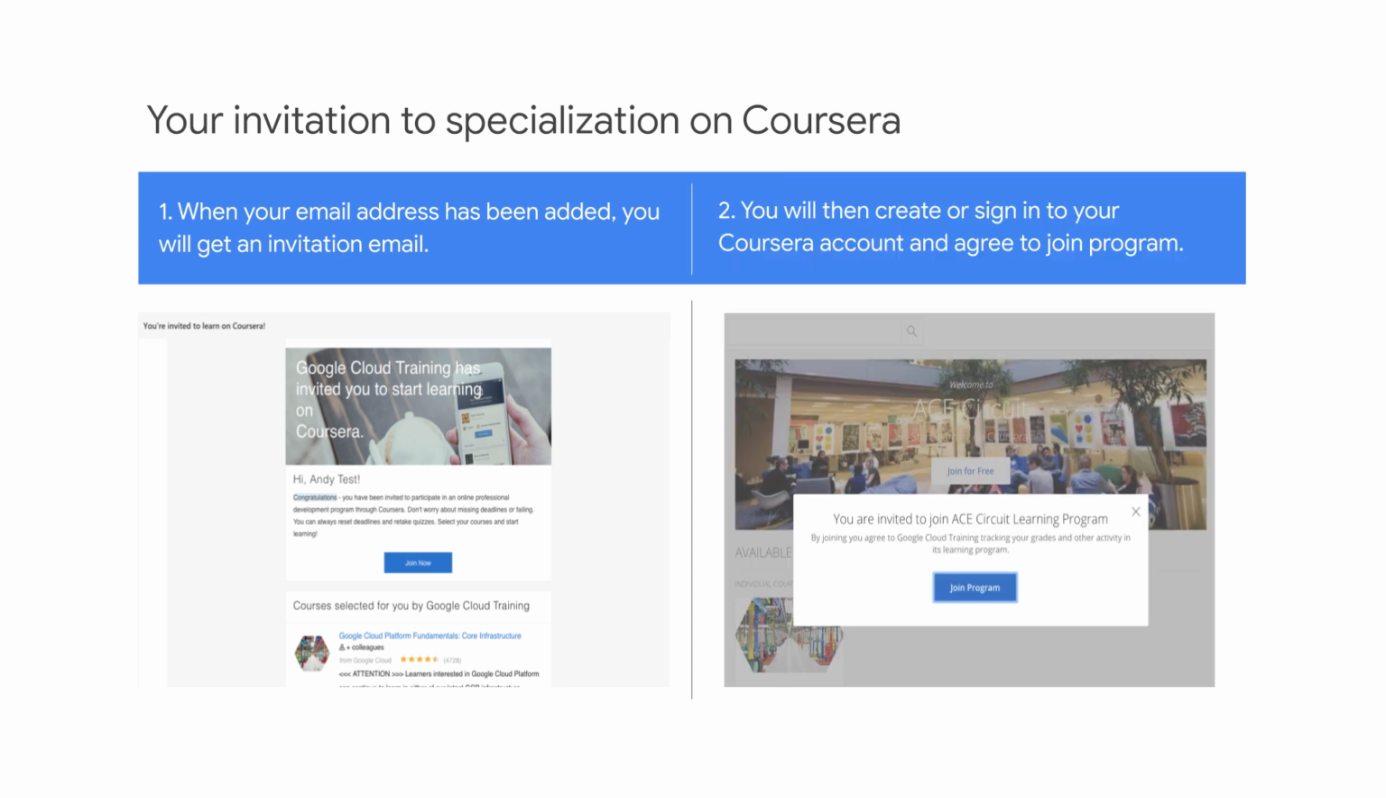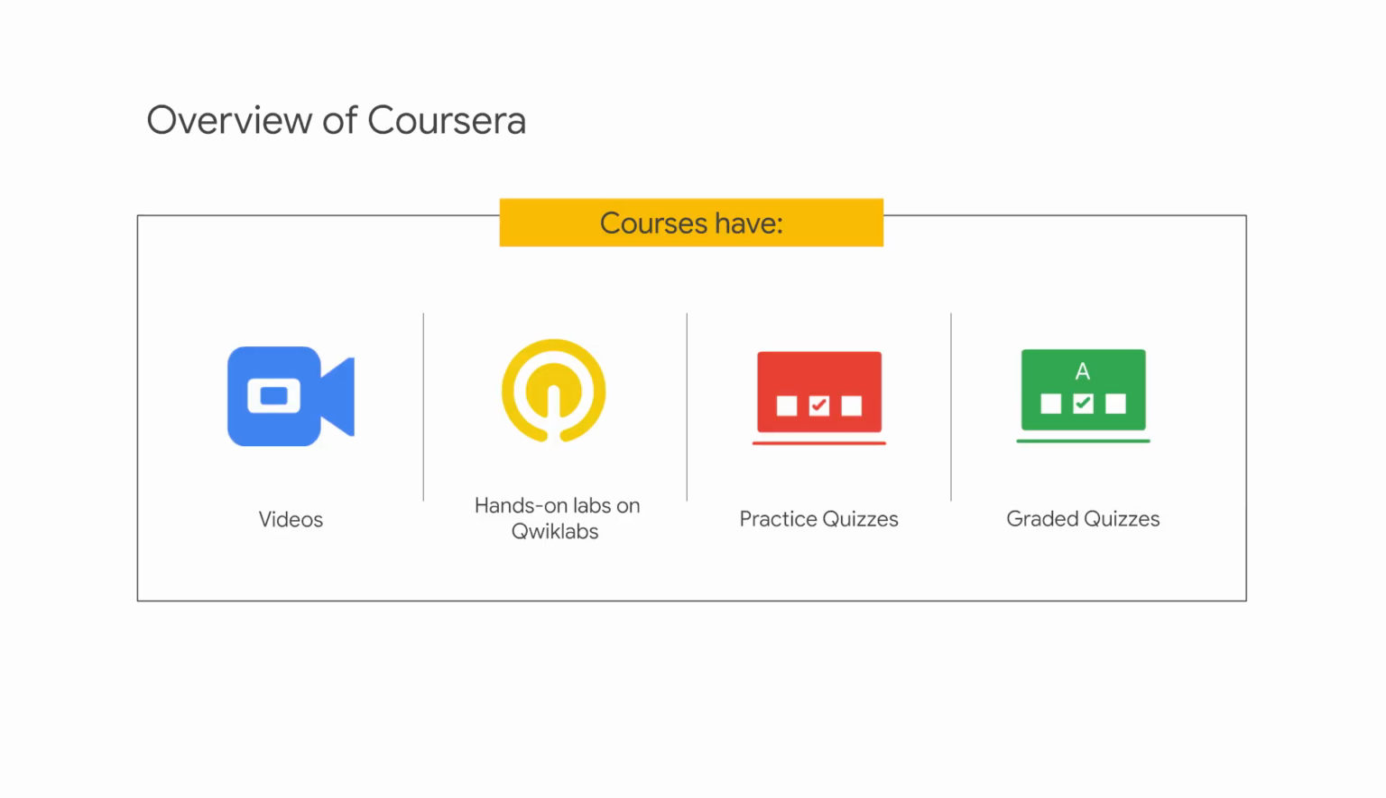You will then create or sign into your Coursera account and agree to join the program. Enroll in the first course, Google Cloud Platform Fundamentals, Core Infrastructure. Courses have videos, hands-on quick labs, and quizzes. The courses provide an in-depth explanation of key concepts through videos. You then learn to apply the concepts by practicing with hands-on labs. Here's my colleague Philip Meyer giving you an overview of quick labs.